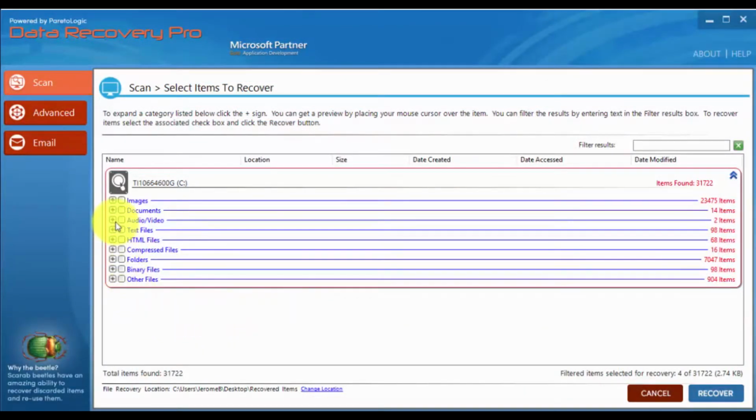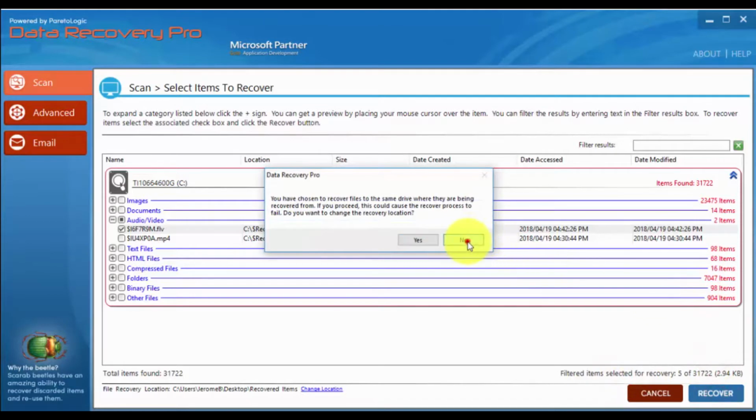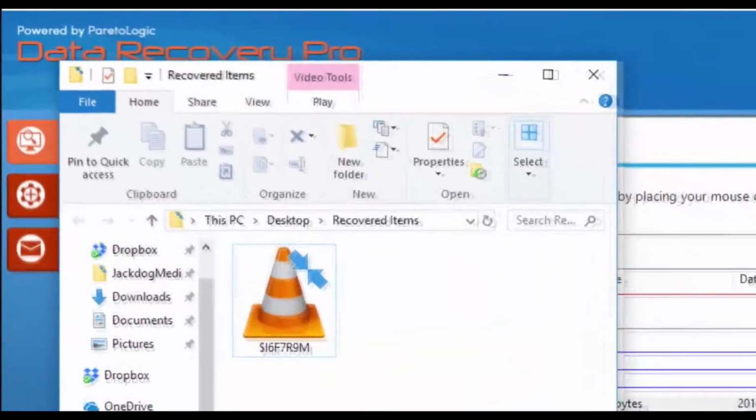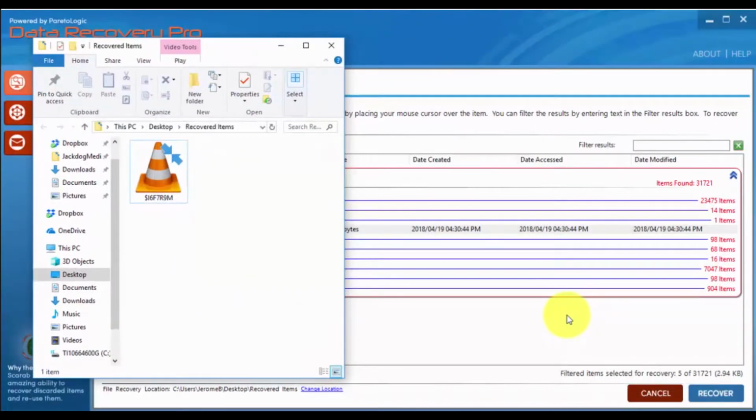Click the plus button to select individual files. Simply select the file or files you want to recover and click the Recover button. As you can see here, they're automatically added to a new recovery folder. It's that simple. Please note, you will have to register the product before you can recover your files.